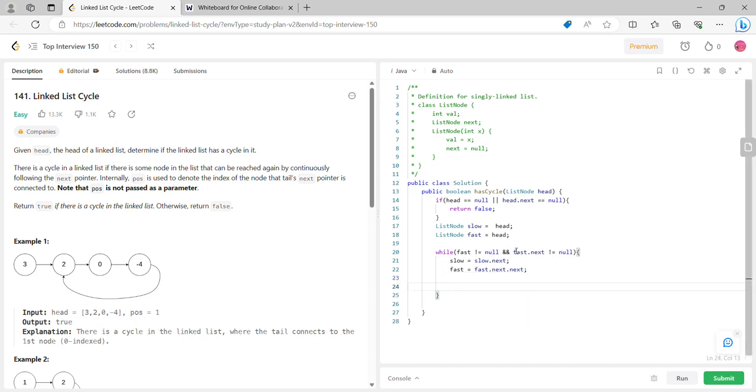And now in the while loop we are going to define one if condition. If at any point of time fast is equal to slow, in that case we are just going to return true. And in the end we write one more return statement: if this is not the case, then we are just going to return false. Now let's try to run this code.